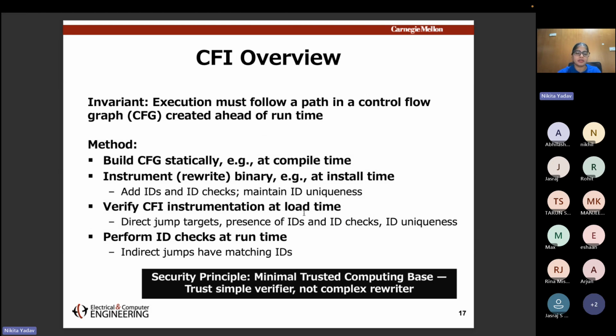What your verifier is going to do is take the binary which has been rewritten by the instrumenter, and check that it has instrumented all the jump targets which are not direct jumps. It has added the IDs and ID checks, and it is also going to ensure that all the IDs are unique. So that is what your verifier is going to do.